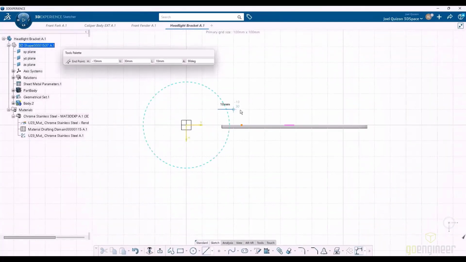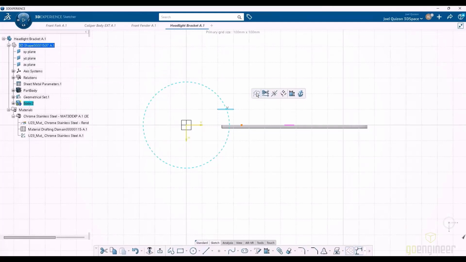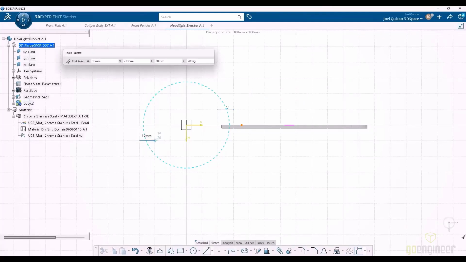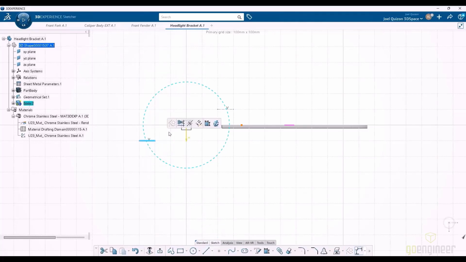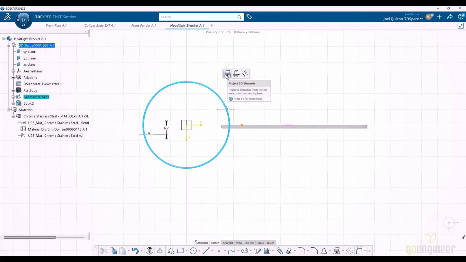Let's just draw a couple. These are just a couple construction lines I'm going to define. You're really utilizing it to trim the circle. And I'm going to go ahead and constrain this. And now that I have that geometry, I'm going to pick this circle, the construction circle, and project it.